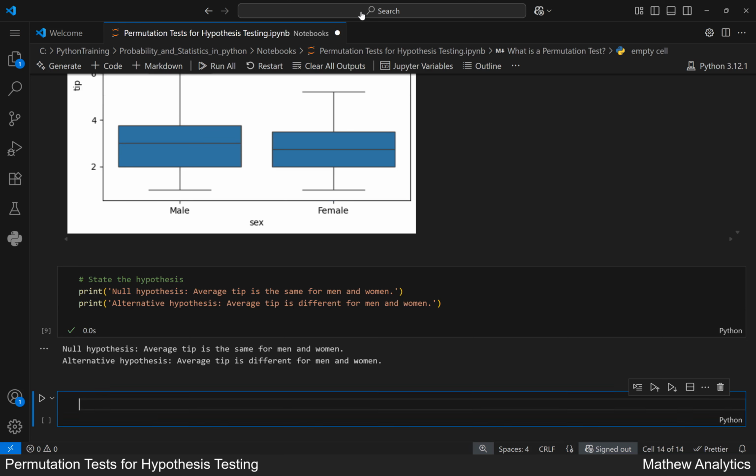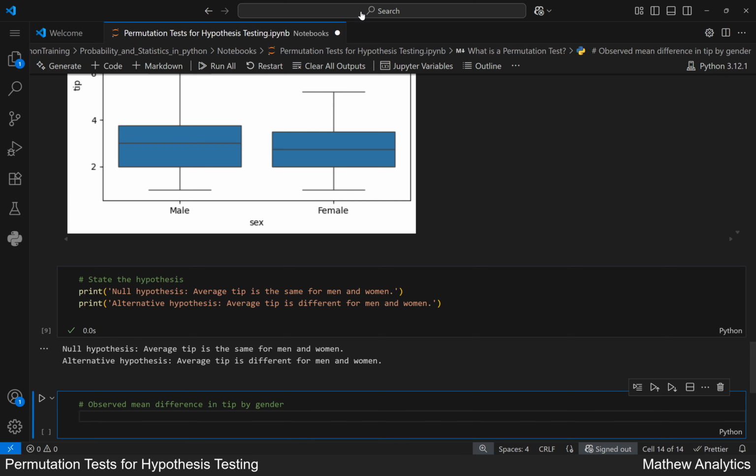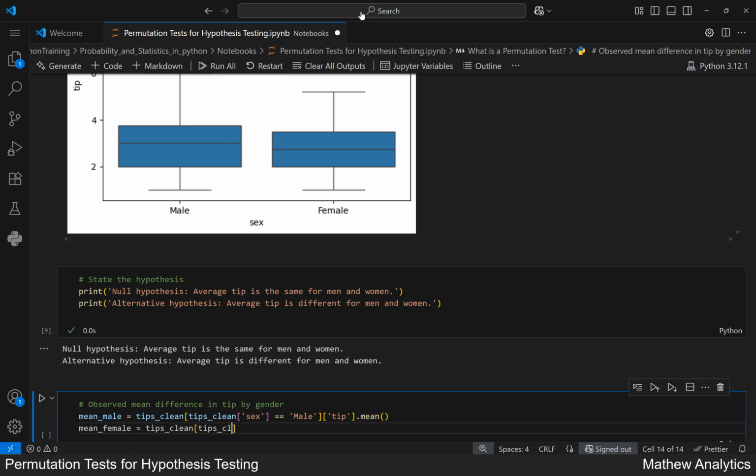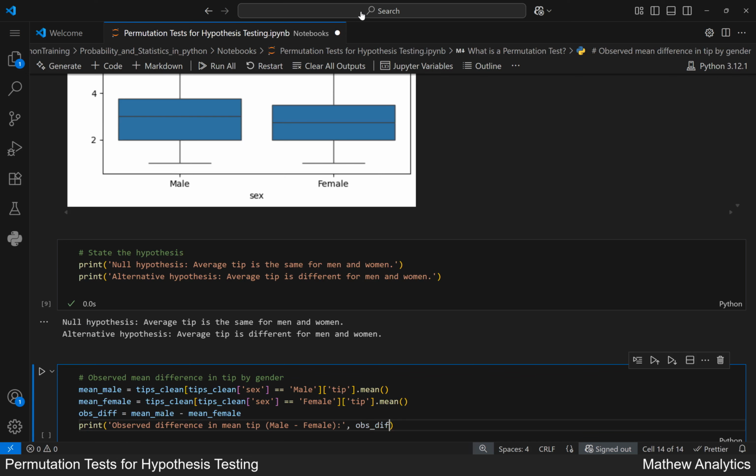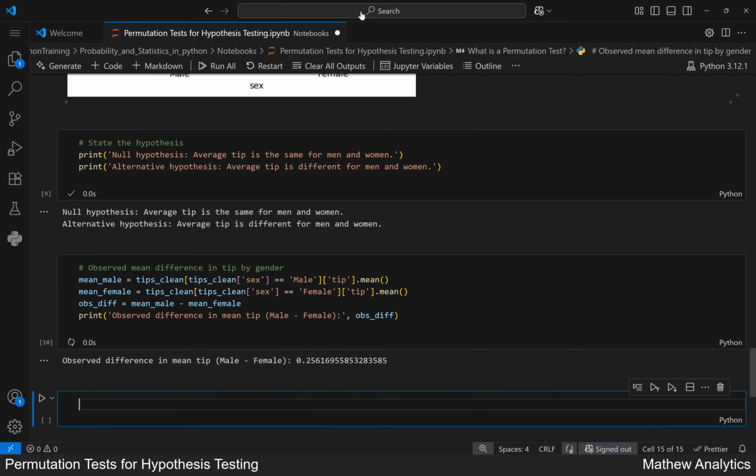Now we compute the observed difference in average tip amounts between males and females. We find the average tip for men. We find the average tip for women. Subtract the two to get the difference. We print out this observed difference so we can compare it later. Running the cell now. Is the value positive or negative? What could that suggest about tipping?